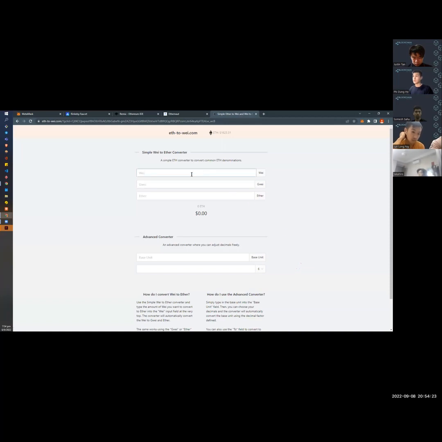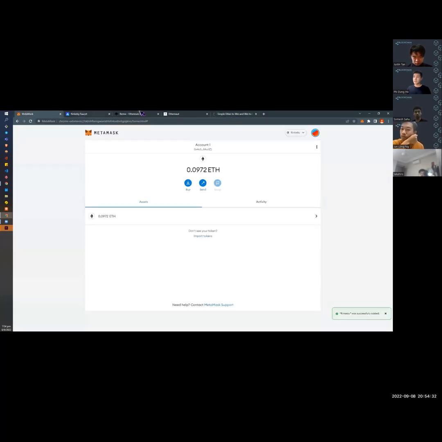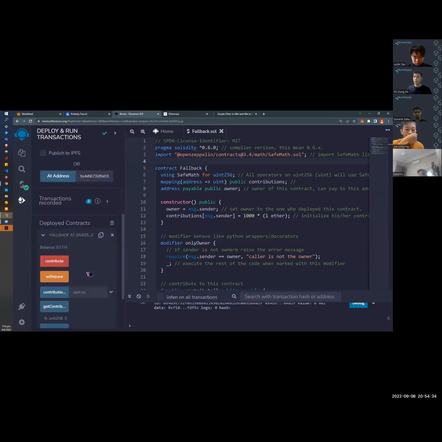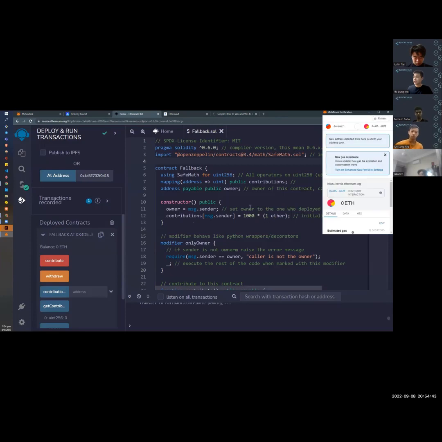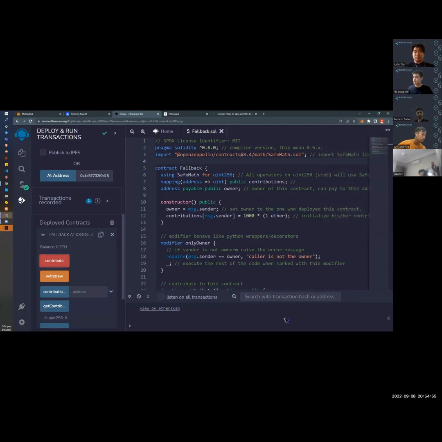So there's a converter. If you convert 1 ether, you have 18 zeros, and 9 zeros is a very small amount. You just need to contribute. And since it's a transaction on the blockchain, every time you interact with the smart contracts, MetaMask will prompt you to accept the transaction. So you need to sign it.